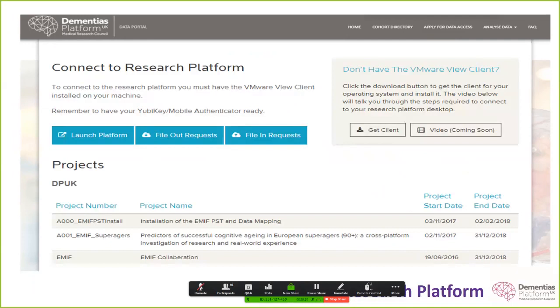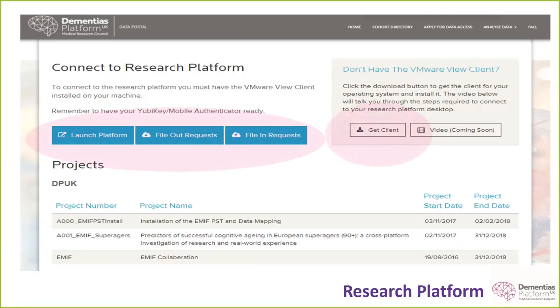So the research platform has a launch page, as you can see represented here, which essentially allows you to see the projects that you're approved for, the start date and the end date of those projects, which are obviously the governance behind how long you're available to see the data for. And we run the virtual desktop through VMware software. So there is a free download for this, which goes onto your systems and is no more than a 200 meg download for most operating systems, depending on the latest client.